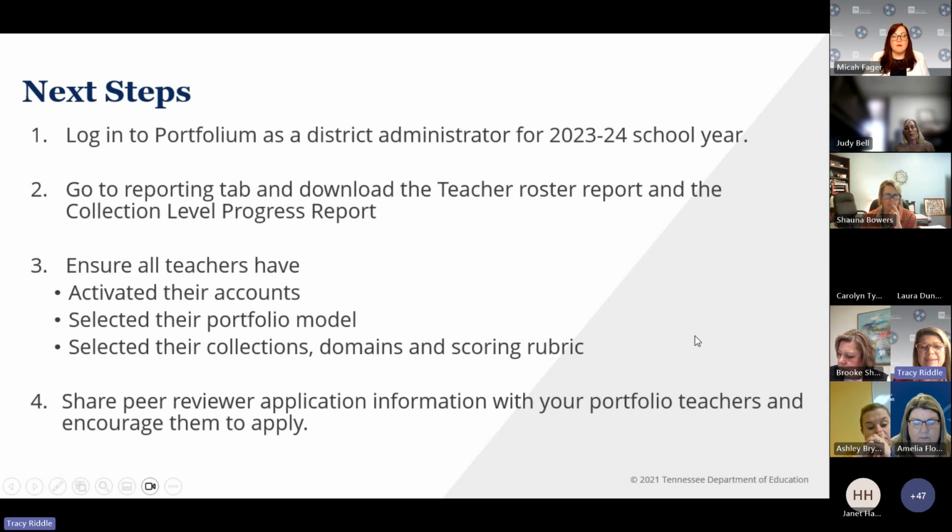So your next steps, be sure to log into Portfolium, make sure you're in your district administrator role. I do want to point out, I've had several questions come through about district administrators also having the teacher role. I want to remind you, when we load you in the platform as a district administrator, we also give you that teacher role, and that role was simply for you to be able to go in and see the teacher side of the platform.